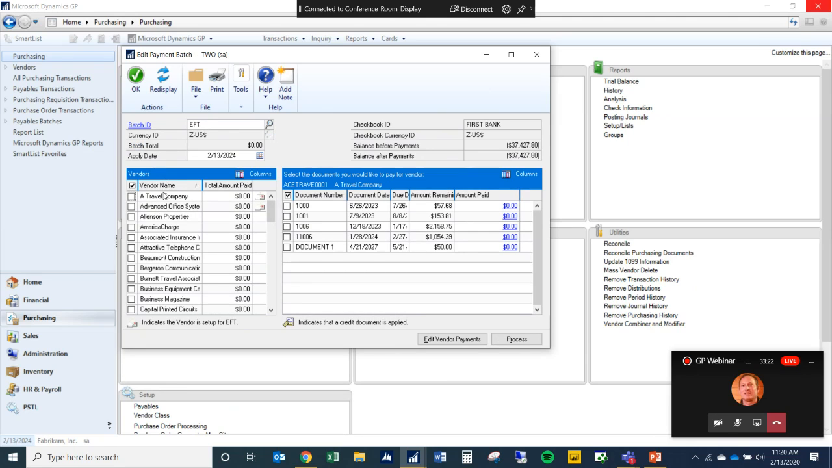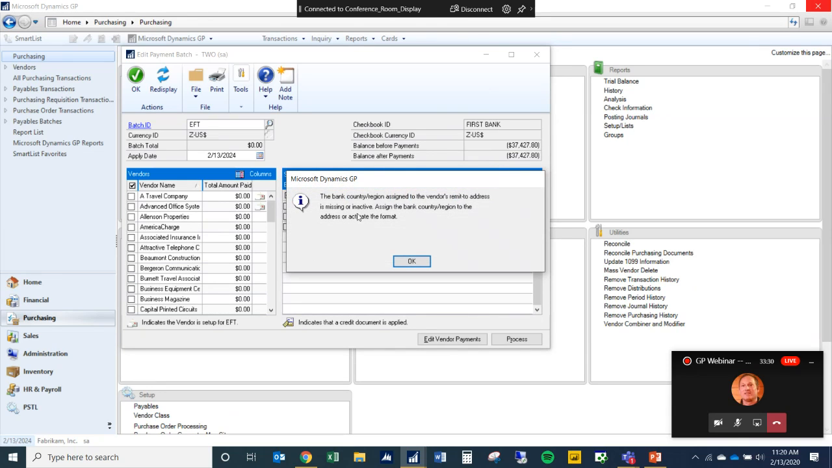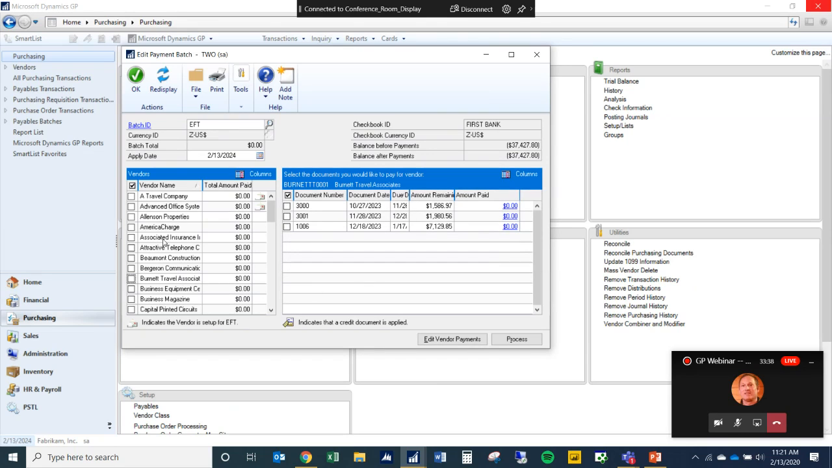So in prior versions, you had to know which vendors were set up as EFT. And if you didn't know off the top of your head, you found out by choosing one and you get this long-winded message, which basically says this vendor isn't set up for EFT. Now, it might be a little hard to see on the screen, but there's now an indicator that shows you which vendors are EFT. So you can easily choose the right ones.